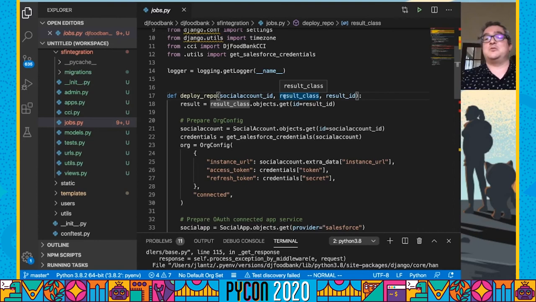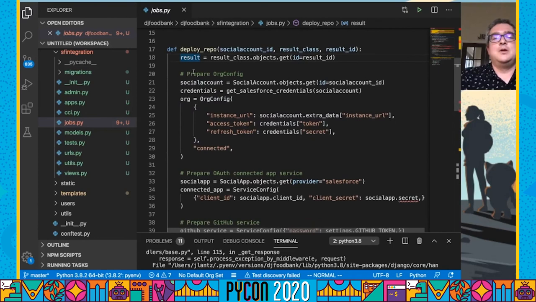And so in this case, we're going to query the result class in order to get the instance of the result object where we want to store the status and the date started and date ended on the operation. And the next thing we're going to do is prepare in Cumulus CI an org configuration, or org config. So we've got to get the social account. We're going to call get Salesforce credentials, the helper function that we looked at in the utils file earlier, and get that credential.